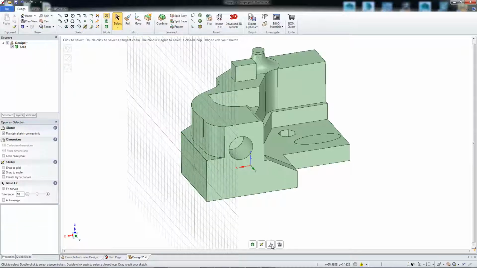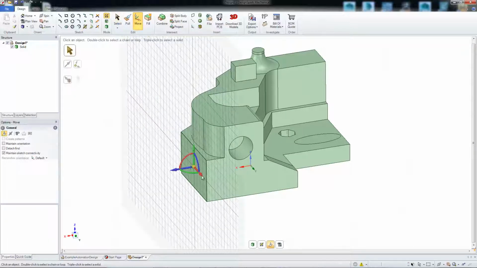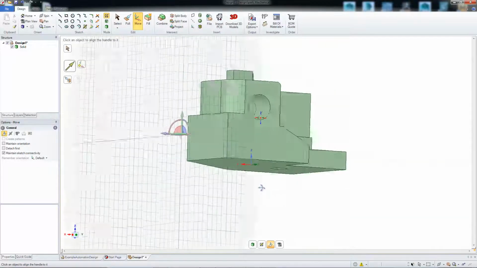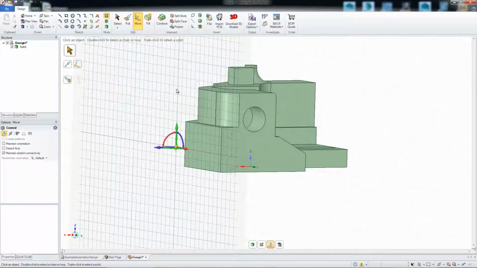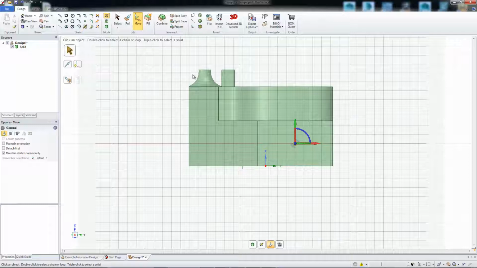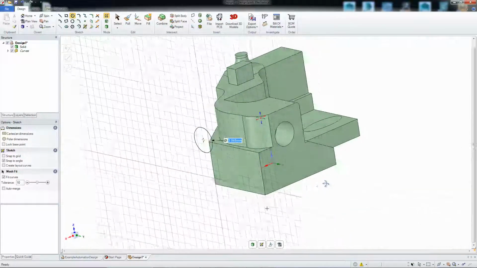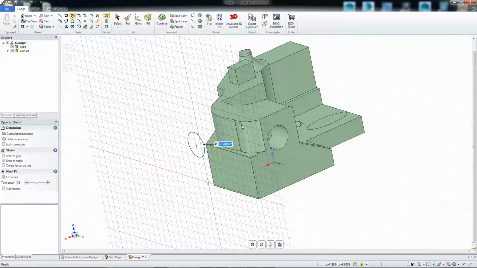So go back into sketch mode. Use the move grid button here. Just move our grid out a little bit. Now, if I want to align the camera with this grid here, I can just click this button here, and now it's perfectly straight on. Okay. Now, if you see here, this is a curved surface. I'm going to draw a circle here. You see how it's not directly on this curved face here.